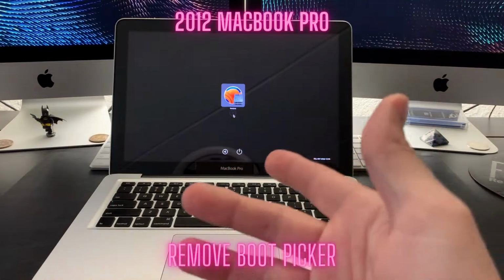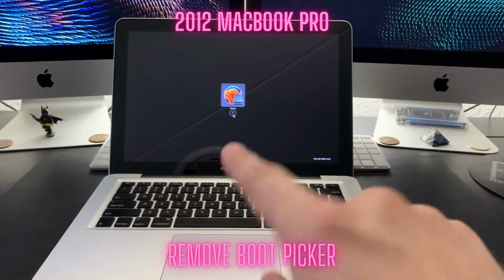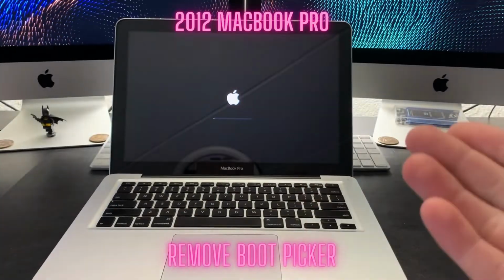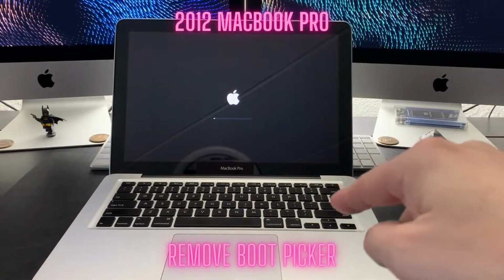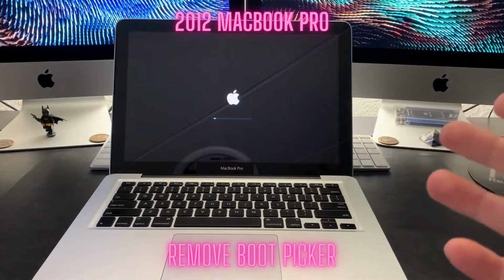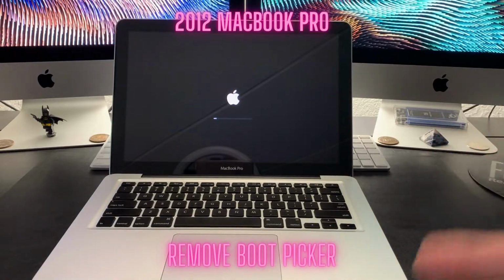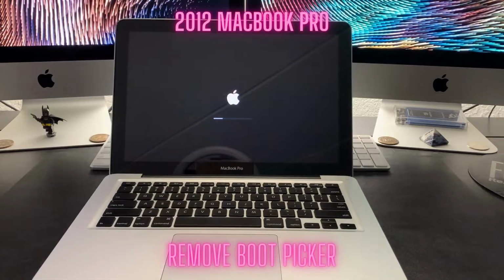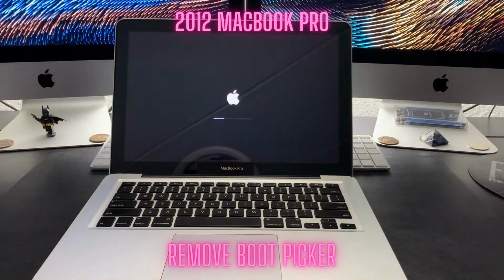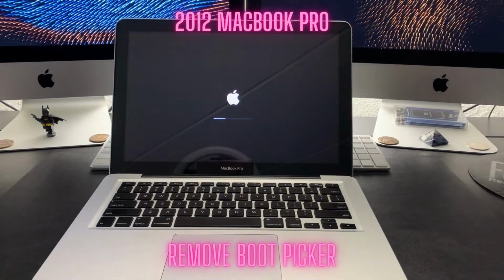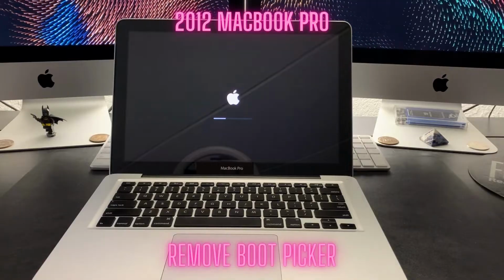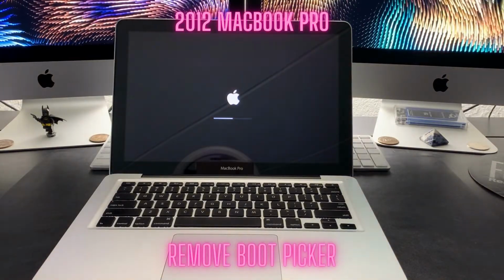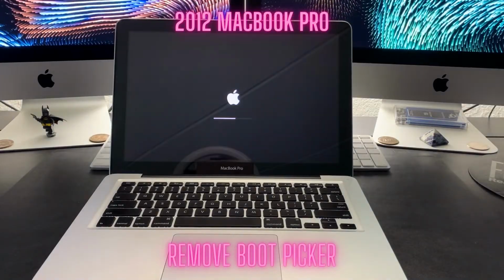So by default, when you start up your machine, the boot picker shows up, and that's the OpenCore boot picker to allow this MacBook to run unsupported software. So by default, it just shows you the boot picker, which is nice if you have another OS installed. I have another Mac Mini where I have Apple and Windows installed, so it's nice to have that option. But if you don't want that option, that's who this video is for.